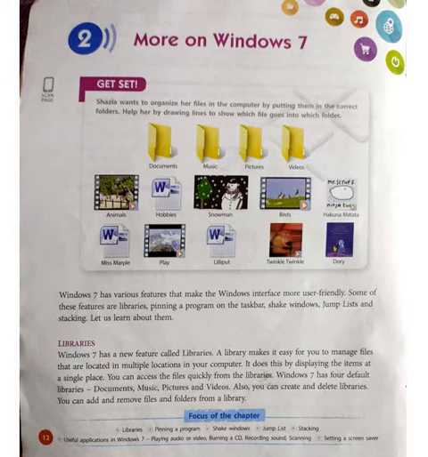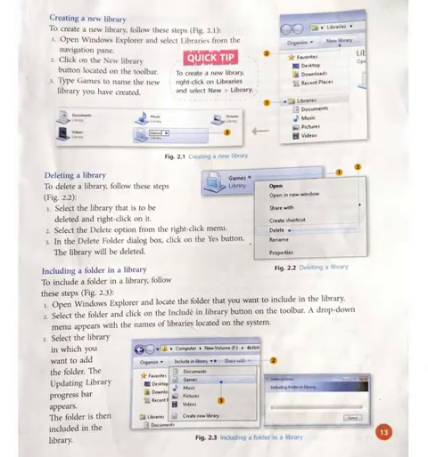In Windows 7, there are 4 libraries. By default, there are 4 libraries: documents, music, pictures, and videos. You can create a new one also, and you can delete also. Now, how to create a new library? There are steps given to create a new library. To create a new library, follow these steps.